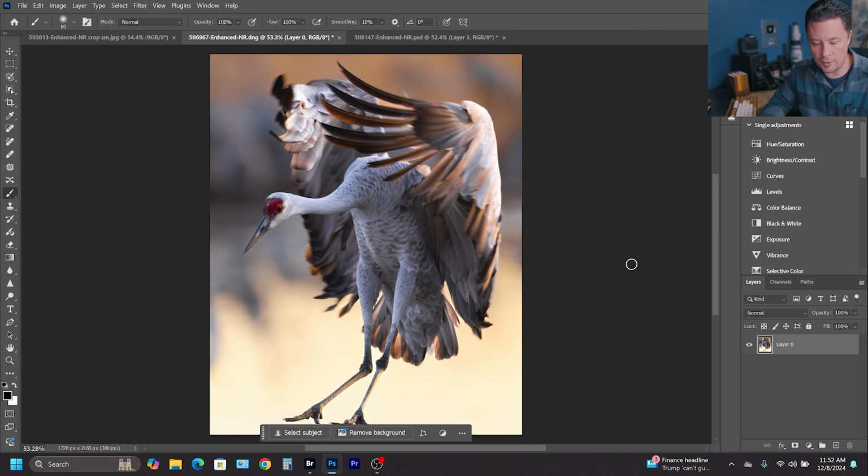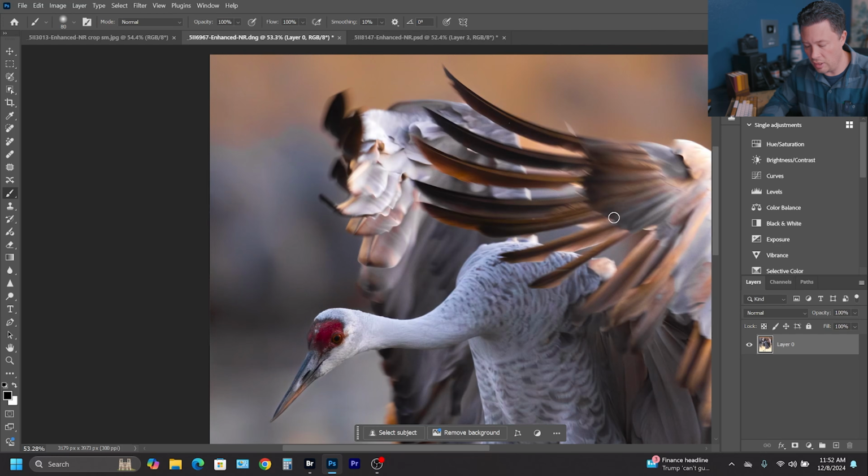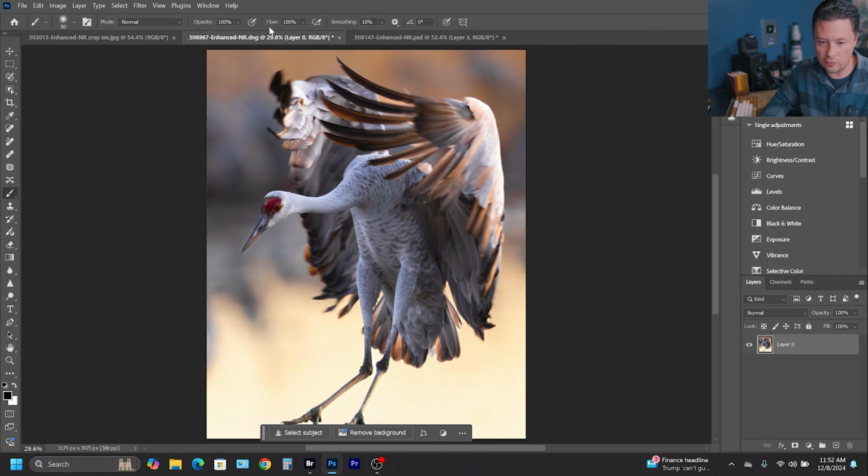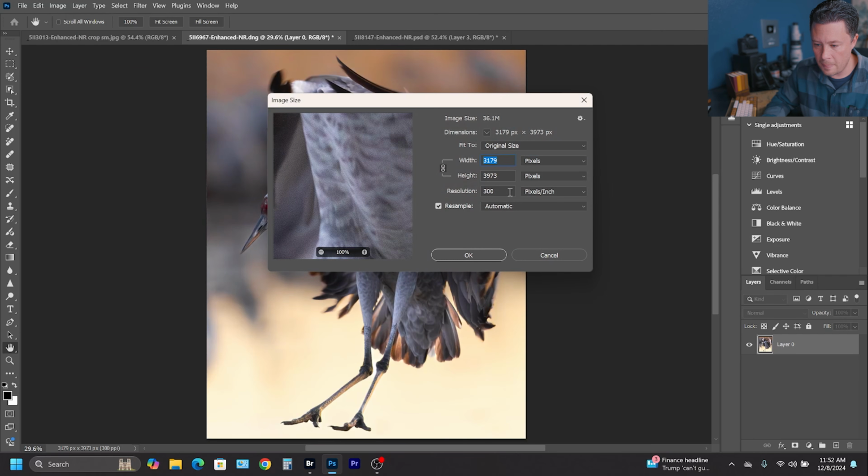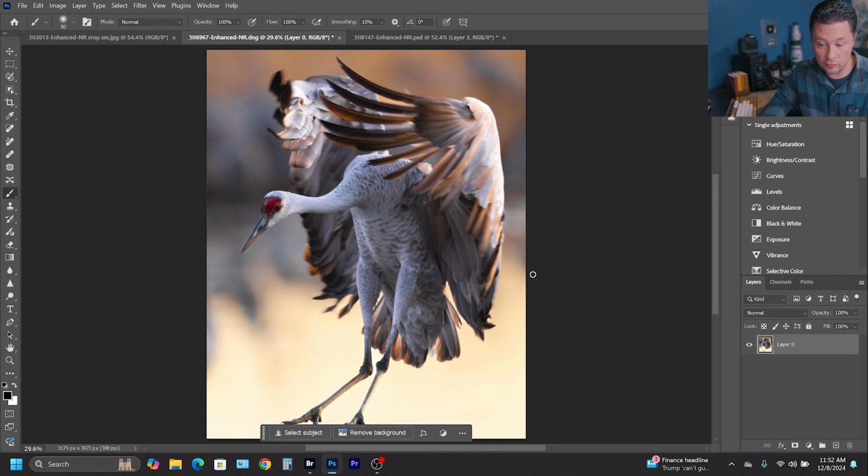Then after I save it, I'm going to go in here because that's the last thing that I do. And then I do Control Z and undo the resizing. So now if we look at the size, it's back to where I cropped it, 3973. So this would be the higher resolution image.